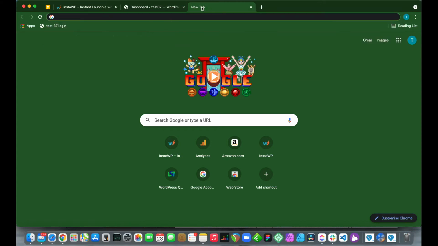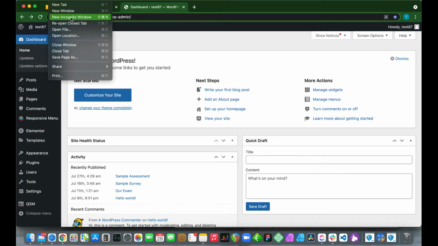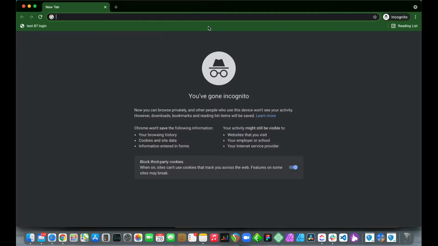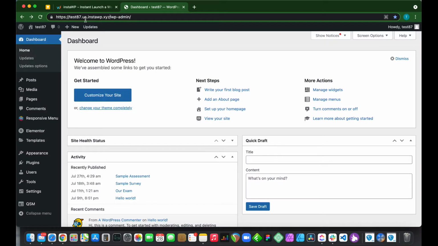And I'm going to open a new incognito window. I'm doing this because an incognito window would not save any browsing data. So I'm just going to log into this website in a new window just to avoid logging out in the original window. So we just want to copy the first part, our website.our domain.